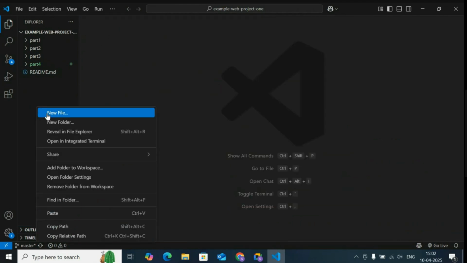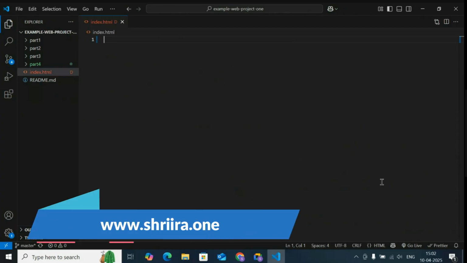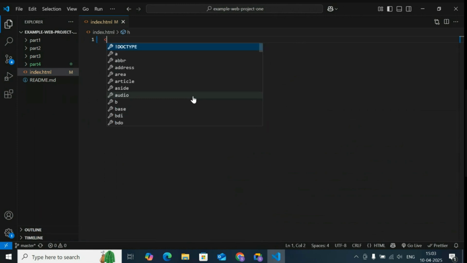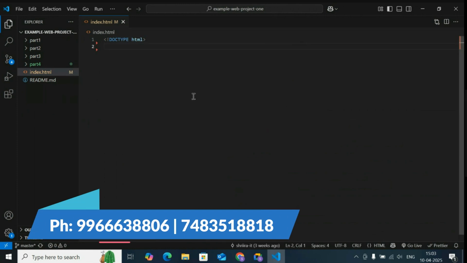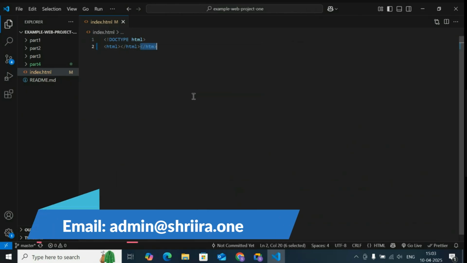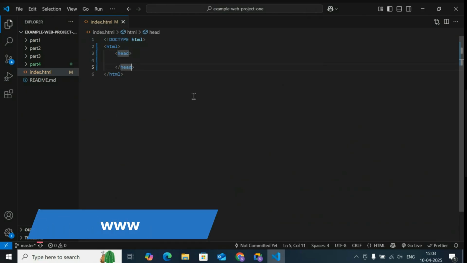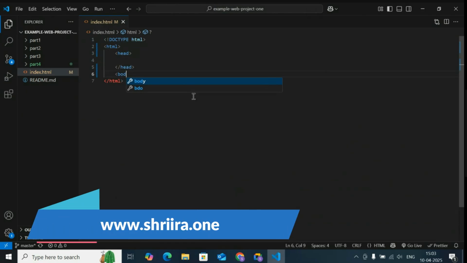Okay, let's create an index.html file. Then I'll make it go live. Before that, I'll just add some doctype HTML template. So in HTML, we'll have these basic components, head and body.